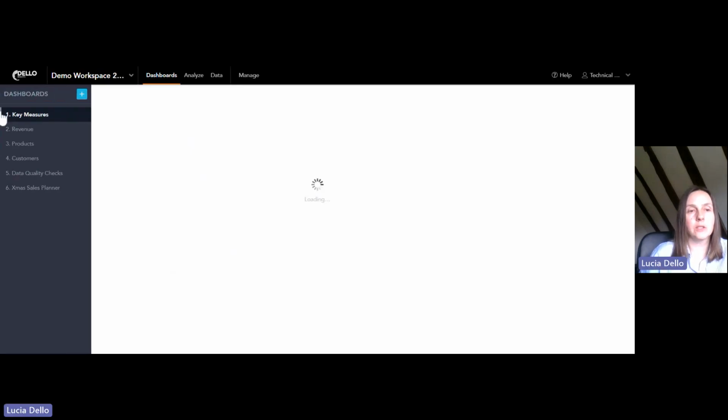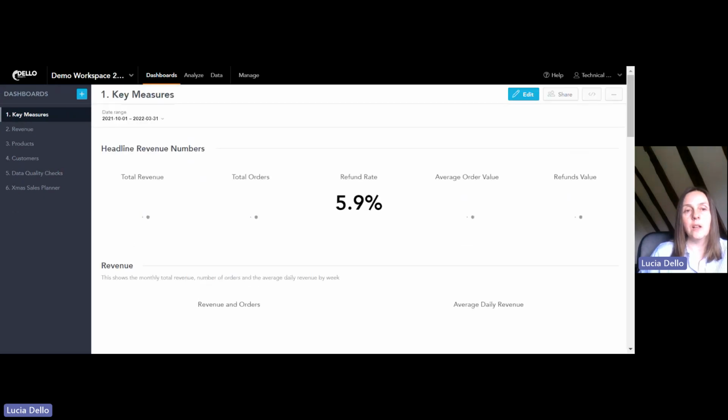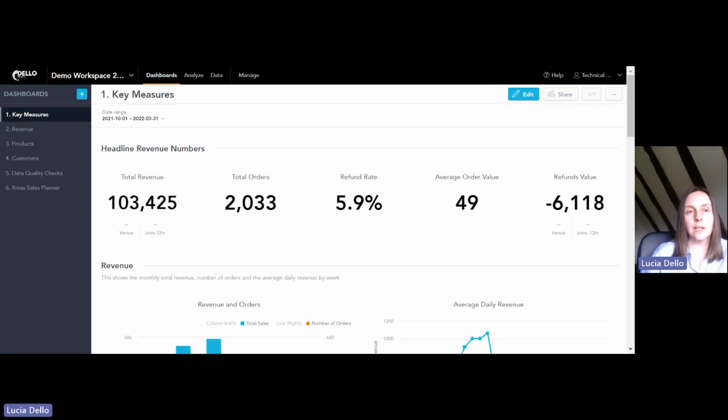For the dashboards, we chose to do 10 for this one. One is the key measures, the kind of overview. As you enter the software, what would you really like to see about your data? Then we broke down revenue, products, customers, did some checks on the data quality, and then finally did a Christmas sales planner. And within all of these reports, you can actually click over here and you can export them as PDF files. So you can actually create a PDF file of any of these pages, and you can also email them. So every week we send out these different dashboards to our retailers who are using them.